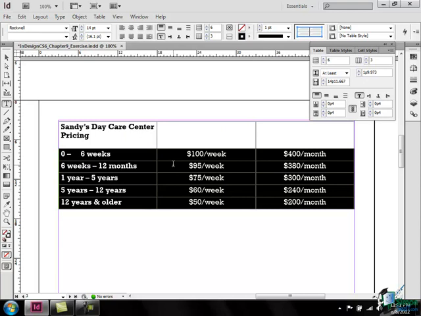This concludes part 1 of the Formatting a Table tutorial. In the next video, we'll continue our discussion by reviewing additional formatting options that will enhance your InDesign CS6 table.